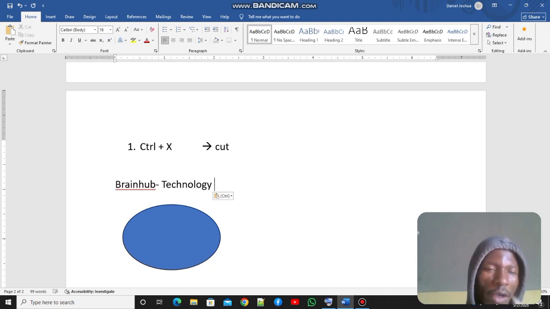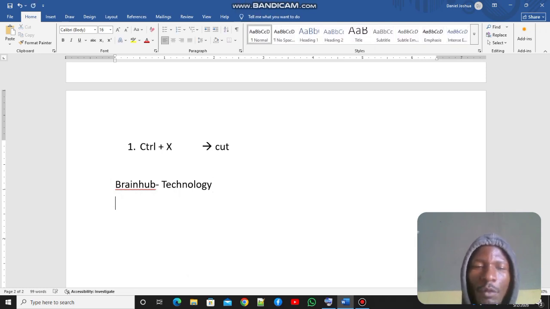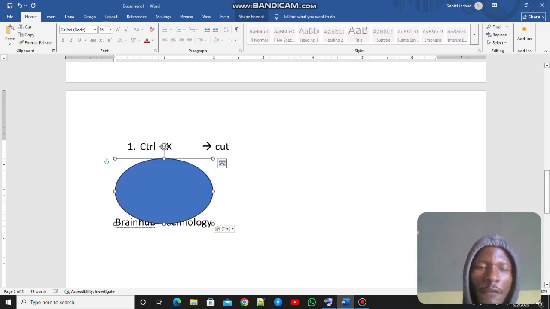I told you that Ctrl X will remove the original item from its original position into the position you want it to be pasted. Now the same thing applies to this object. Ctrl X, and I will also use Ctrl V for the same operation. Now Ctrl X, you see it has removed the object from its original position. Now I want to paste the object at this position. I still use Ctrl V.